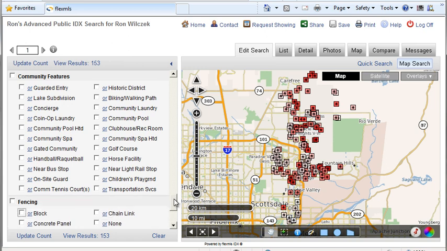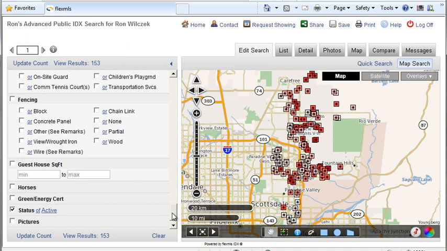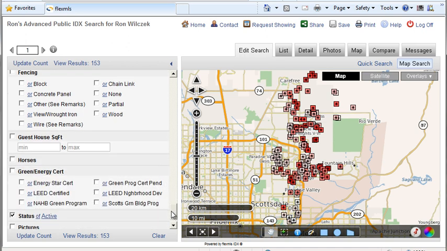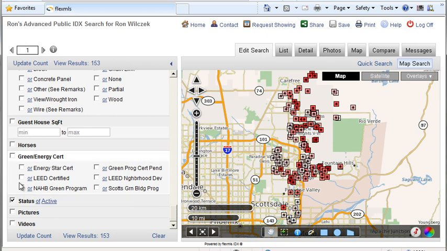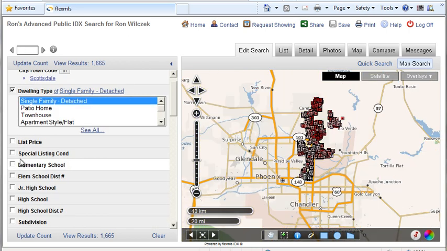Fencing around the house. You can look at the guest house square footage if that's what you want. Horses, yes or no. Green energy certification. This has become very important in recent years. You can look at these kinds of features, and again, we talked about this in the previous video. So let's take a look at an interesting option you have in terms of special listing conditions.